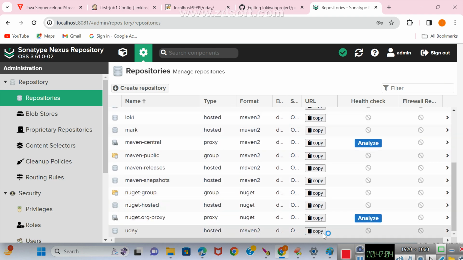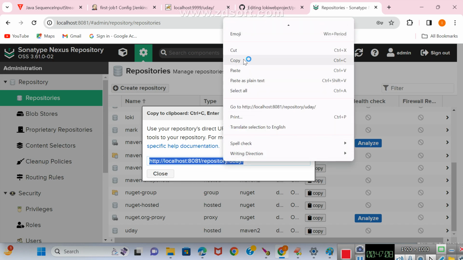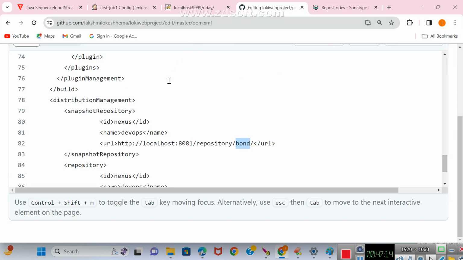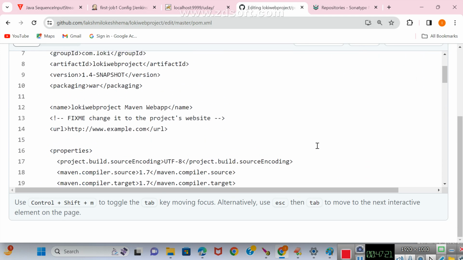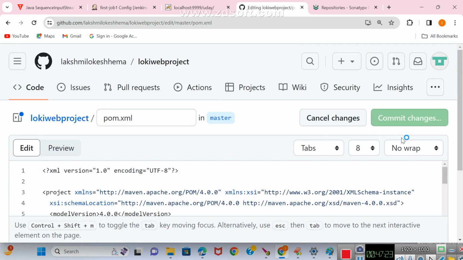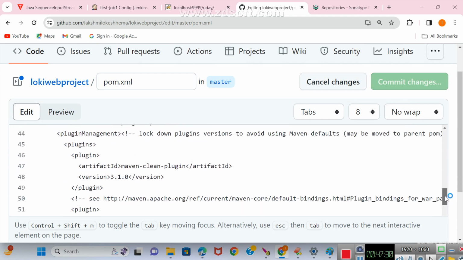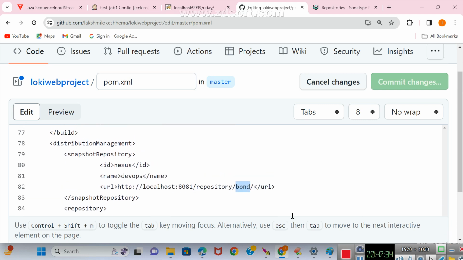Just identify Uday. Copy this. This path you need to copy. Once you copy it, you need to move to where? Your GitHub. In our GitHub, you need to replace this. How can I replace? Please respond. You need to edit. How can I edit? Just see. I want to edit. Where is the edit option? I think I already clicked edit. I am in editing only.